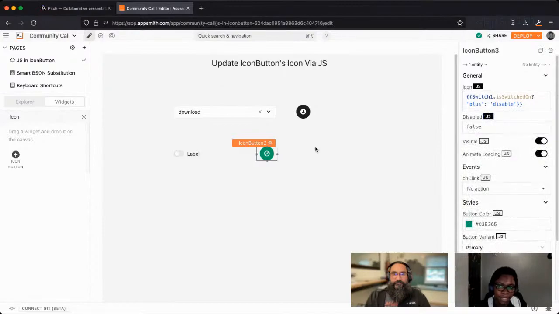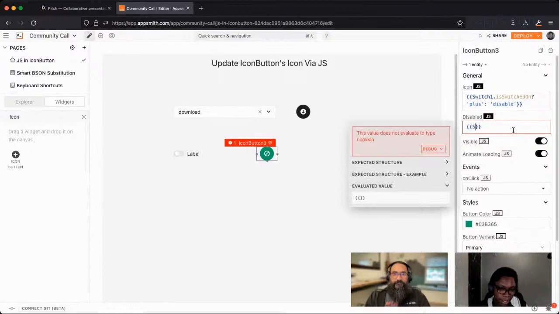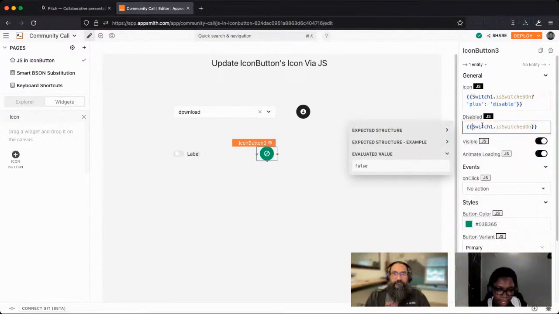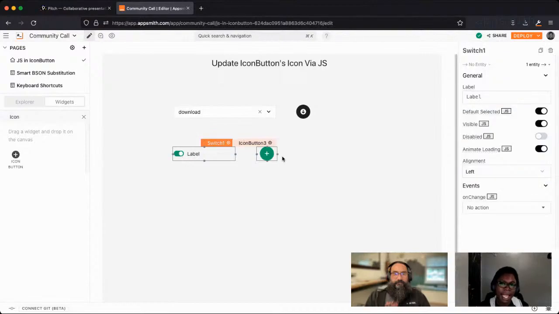I can link this with the switch we have there. So we can do something like switch one dot is switched on, and I'm just going to toggle this so that you have the actual disabled state. So if I turn on the switch, for example, I have both the button enabled and the icon of the button updated, which I think is really cool because this is more intuitive than just having a gray button.